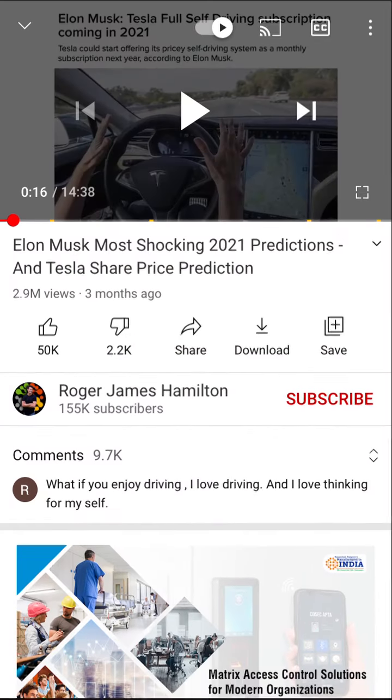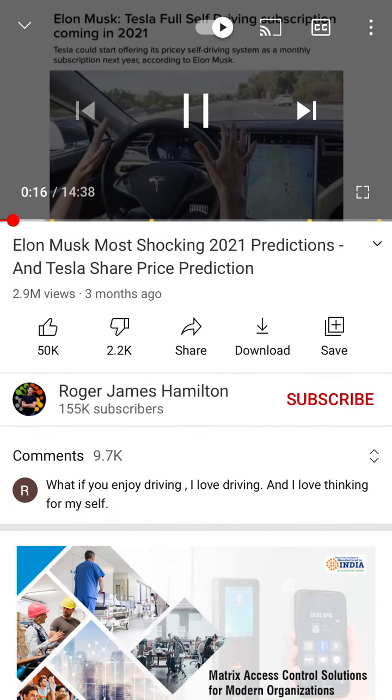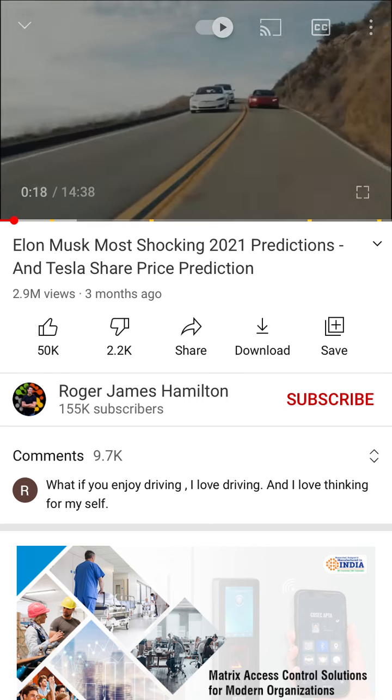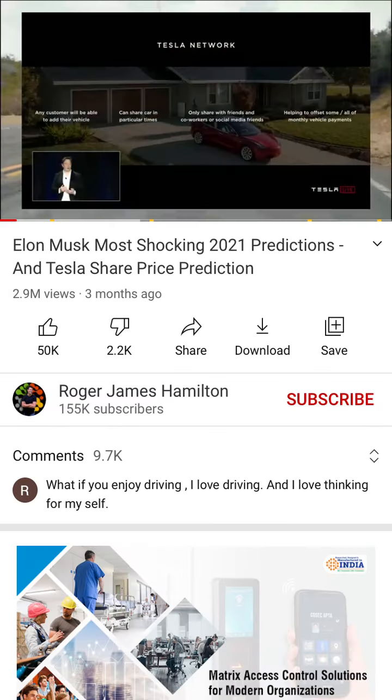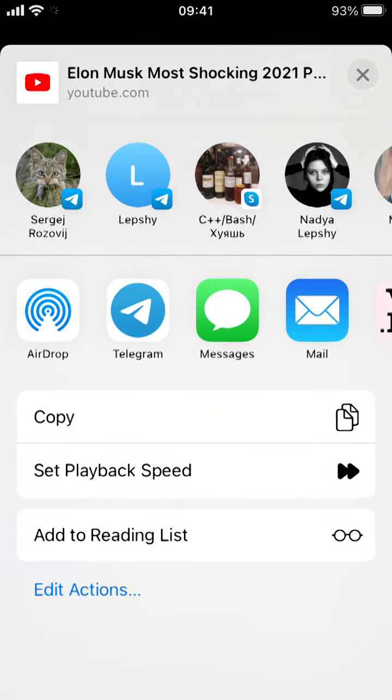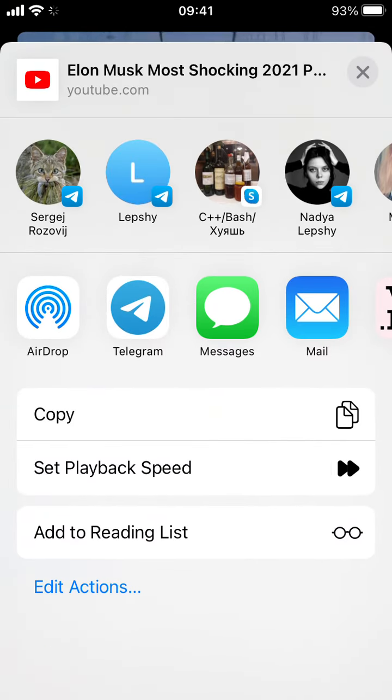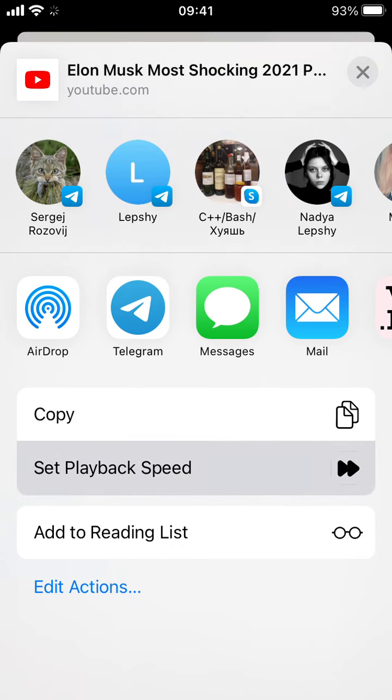Please tap on YouTube, start a video, then please choose a share button, click more, then please choose set playback speed. If you don't see this app, please choose edit action and add this app.